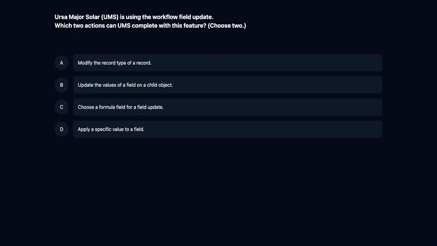Ursa Major Solar, UMS, is using the workflow field update. Which two actions can UMS complete with this feature? Choose two. A. Modify the record type of a record. B. Update the values of a field on a child object. C. Choose a formula field for a field update. D. Apply a specific value to a field.